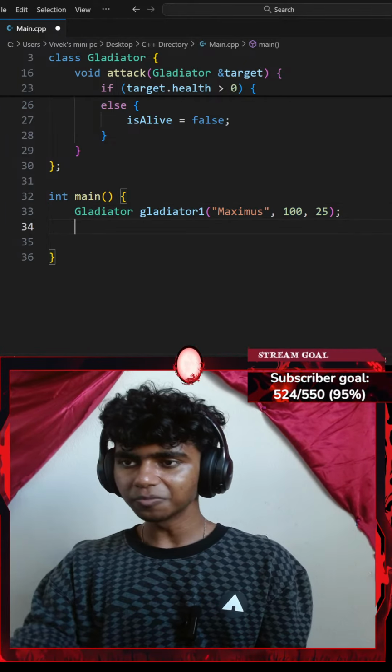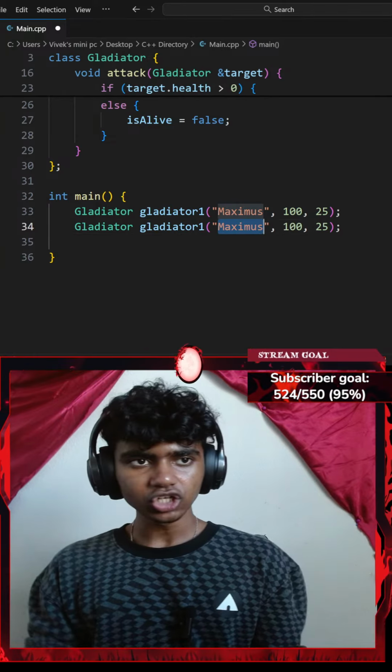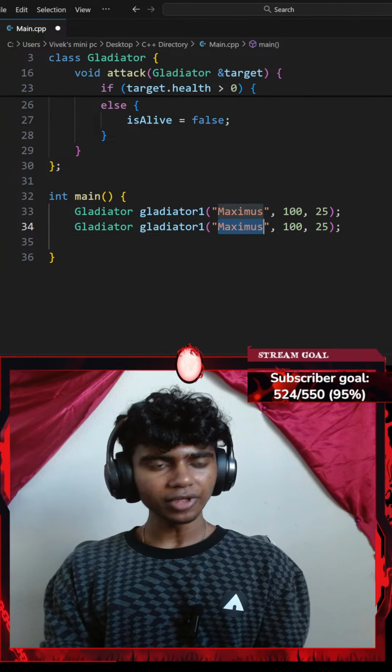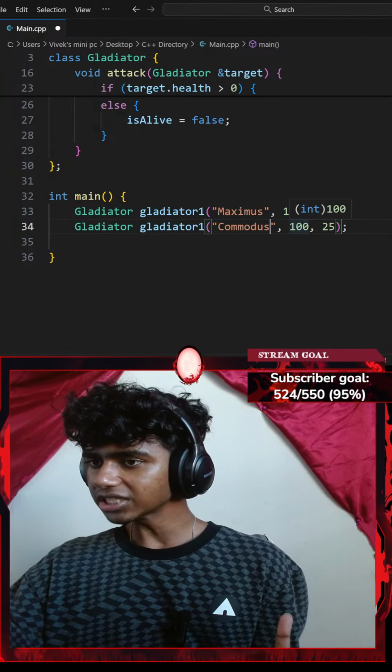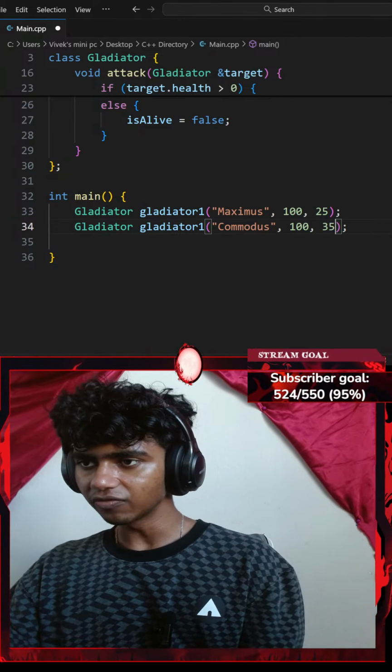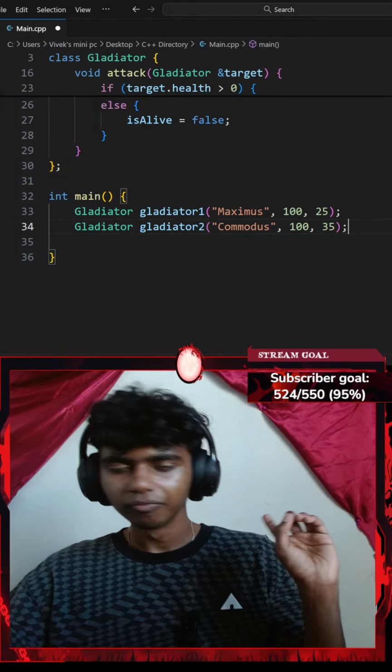Let's go ahead and create another object. So I'll copy this object, paste it here. There we go. My second object is going to be called Commodus. Commodus has 100 HP, but let's say 35 attack power. Okay, and this is going to be called Gladiator 2.